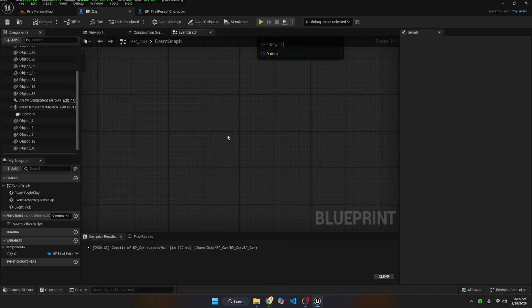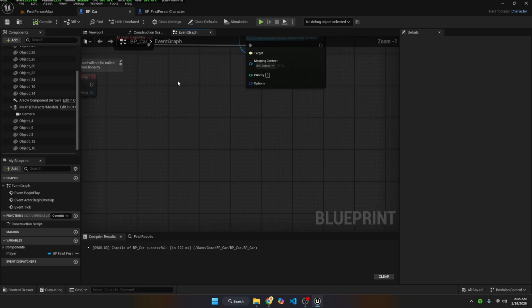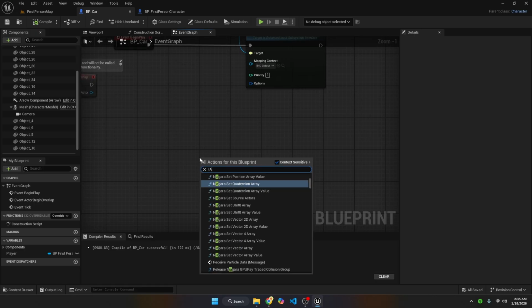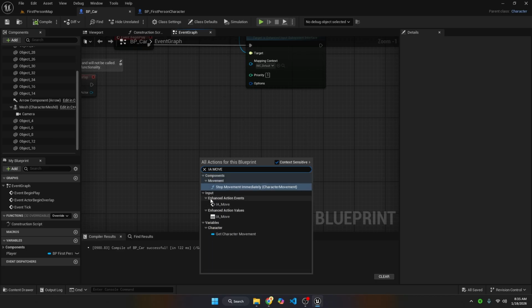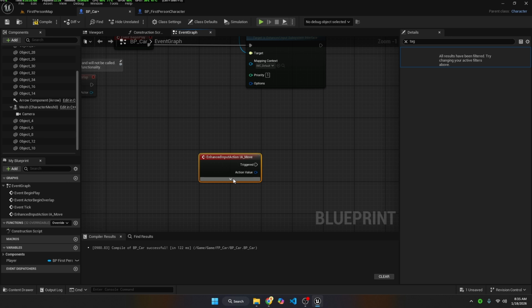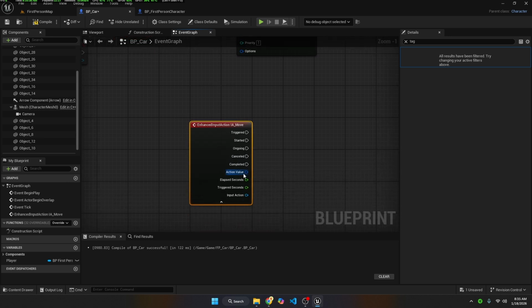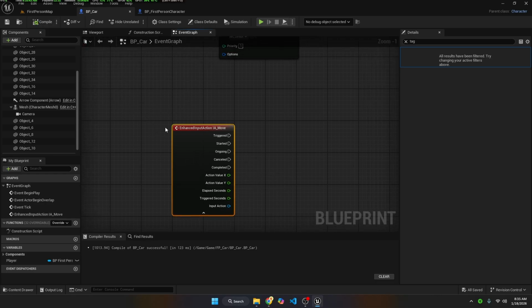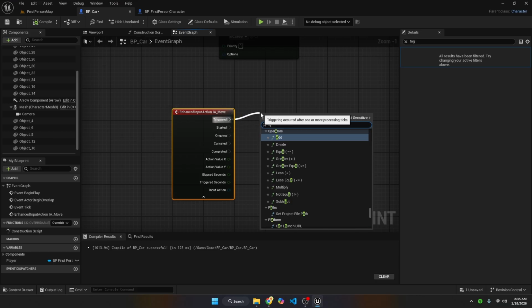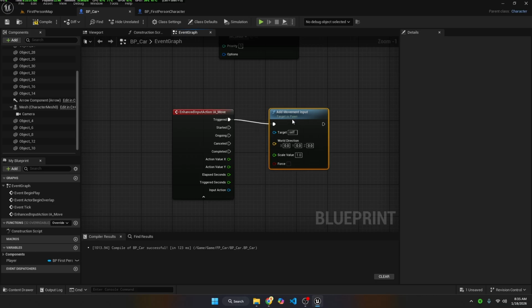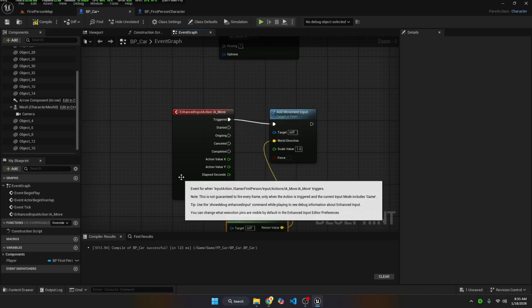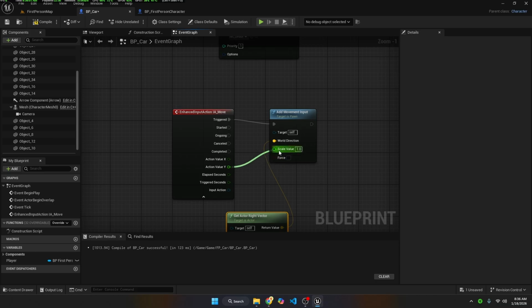So next thing we're going to do is go down a little bit and right click, and we want to find IA Move Enhanced Action Events, and we want to get this IA Move. And then we can just expand it. And then we want to right click on Action Value and split pin struct, so we have an X and Y value. So from Triggered, we want to get Add Movement Input, and then the World Direction is going to be Get Actor Right Vector, and then the Scale is going to be the Action Y value.